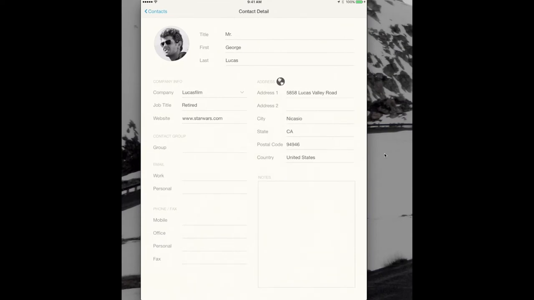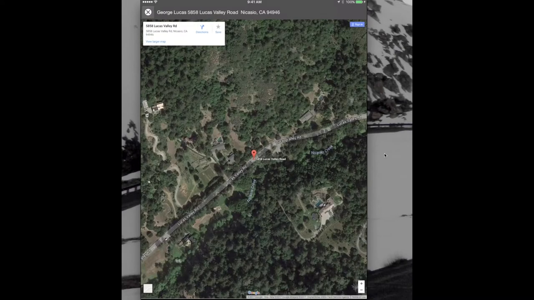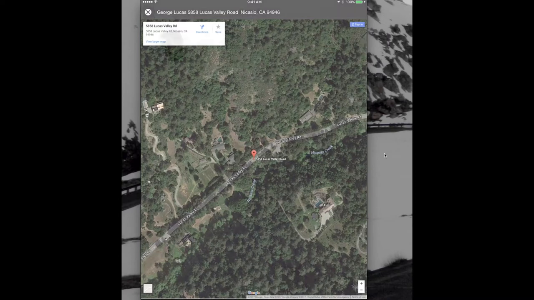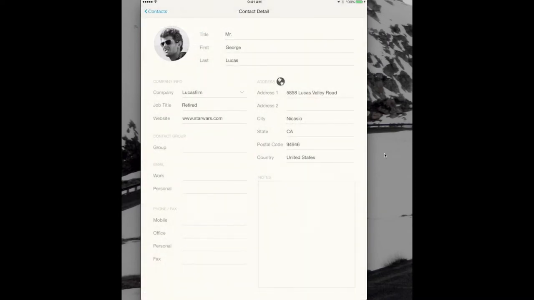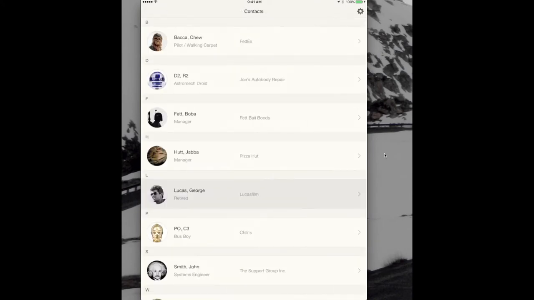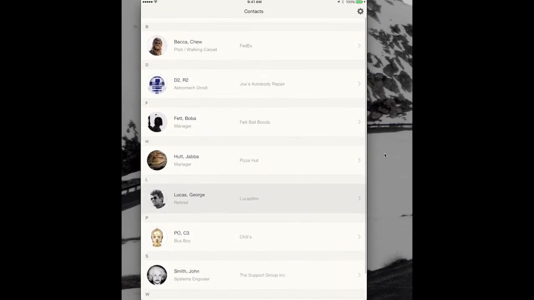Now, if I select George Lucas here, I see that same transition. He has an address, so if I click on him, you also see an animation. See, it did that little flip deal. It shows the map, and there you can see the map. Now, if I close that, okay, that's closed, and I can go back to my list view. So that's pretty cool, right?